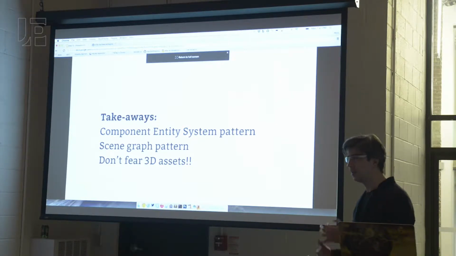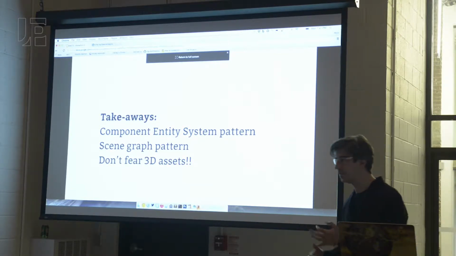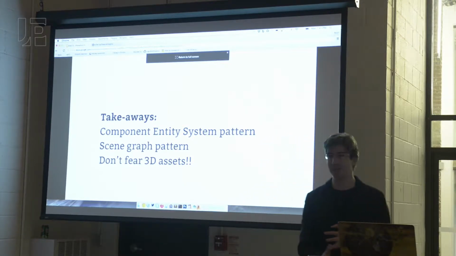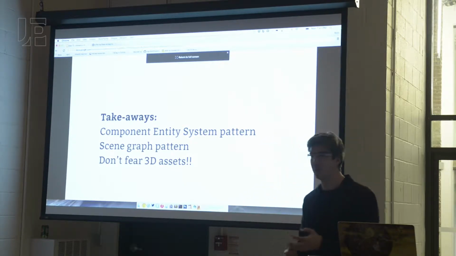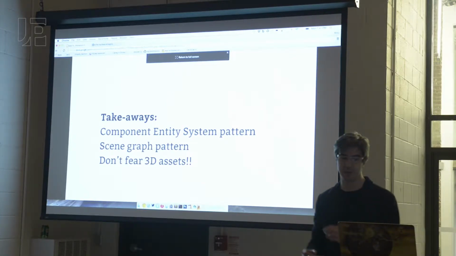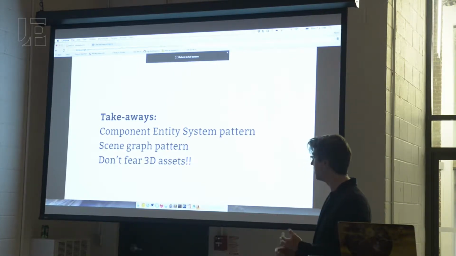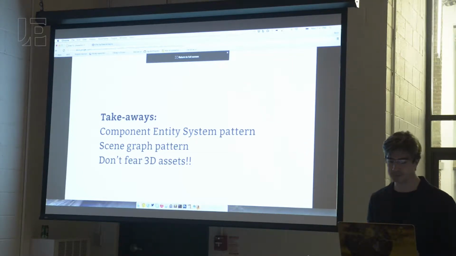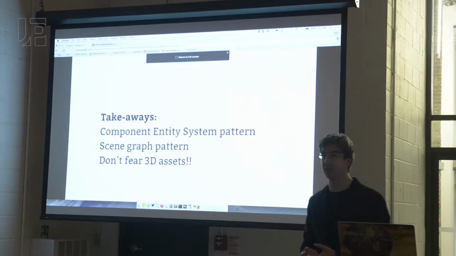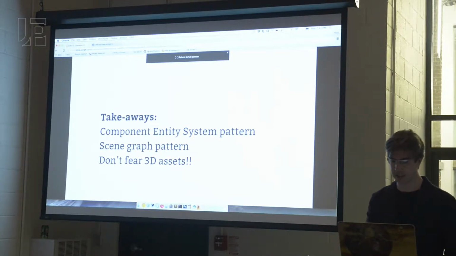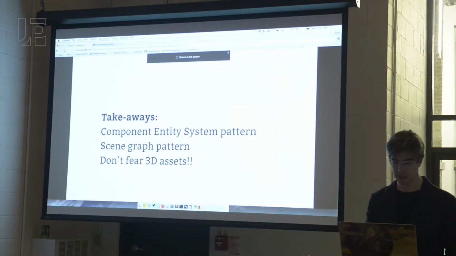So I'm going to talk to you about the component entity system pattern, basically composition over inheritance. I'm going to talk to you about scene graphs. Really, really simple, and it's almost embarrassing to talk about it, but they're used by pretty much every rendering engine, every game engine, so we're just very quickly talking about what the scene graph is. And then, with whatever time I have left, I'm going to walk you through some 3D assets and how that works, just to demystify it. People get really scared when they see 3D content, but it's really not that bad.